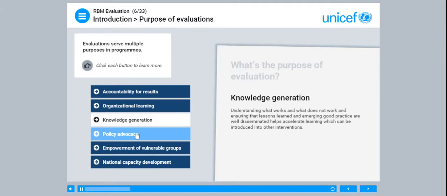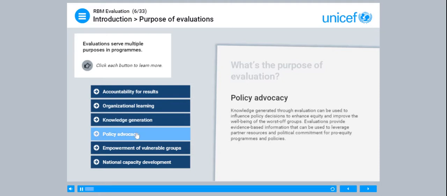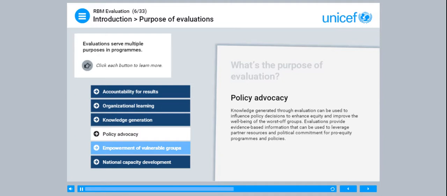Understanding what works and what does not work, and ensuring that lessons learned and emerging good practice are well disseminated, helps accelerate learning, which can be introduced into other interventions. Knowledge generated through evaluation can be used to influence policy decisions to enhance equity and improve the well-being of the worst-off groups. Evaluations provide evidence-based information that can be used to leverage partner resources and political commitment for pro-equity programs and policies.